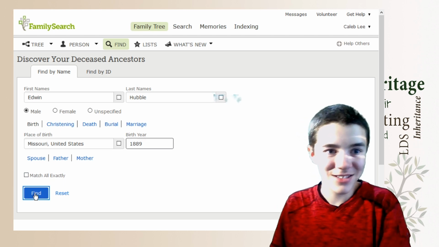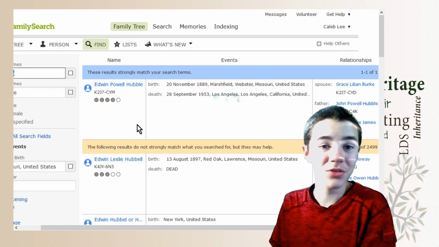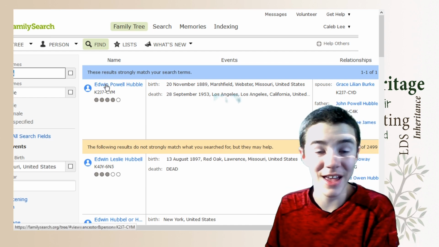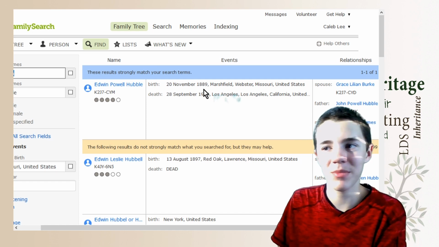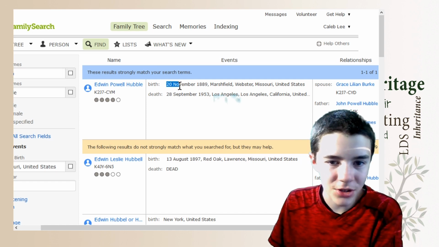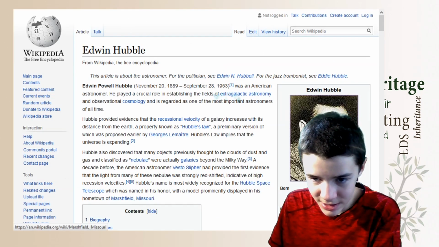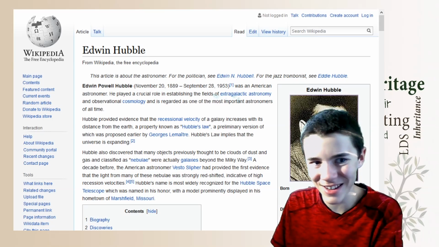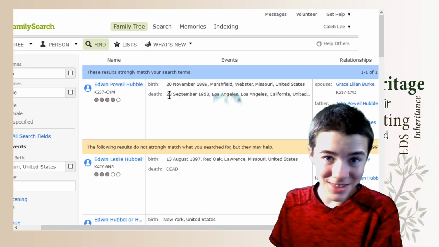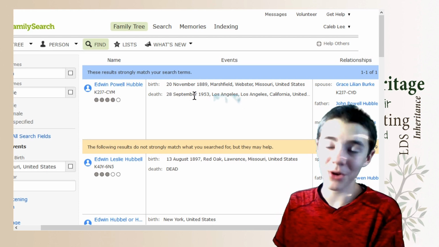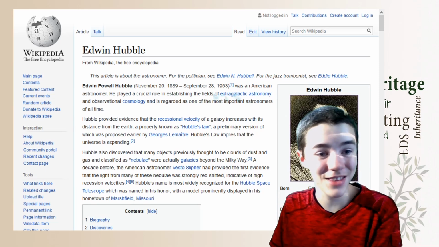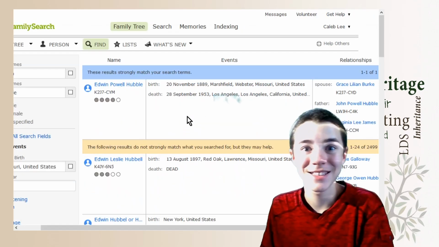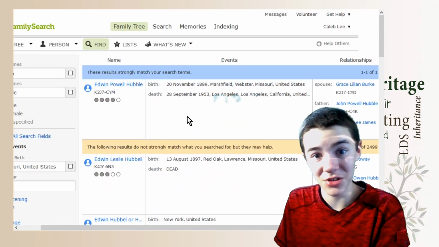And let's find him. So now we've got the search results, and this one looks promising. Edwin Powell Hubble. Let's check the birth and death dates from Wikipedia and see if they match. The 20th of November, 1889. On Wikipedia it says 20th of November, 1889. And then the death is 28th of September, 1953. And you guessed it, September 28th, 1953. So that's one way you can find people on the tree.